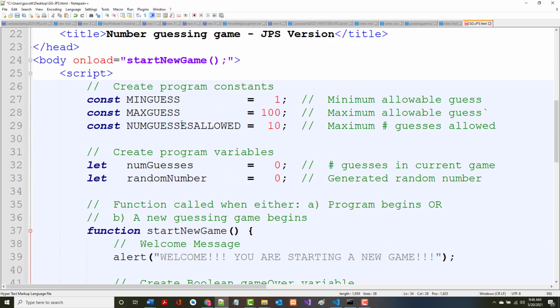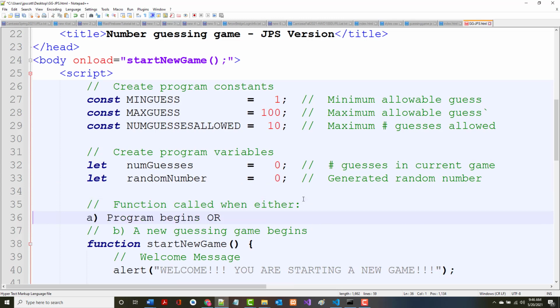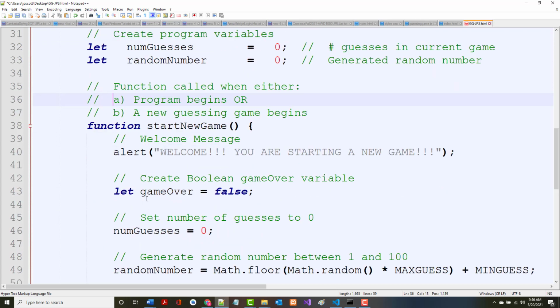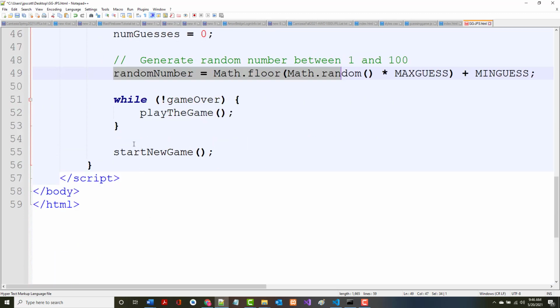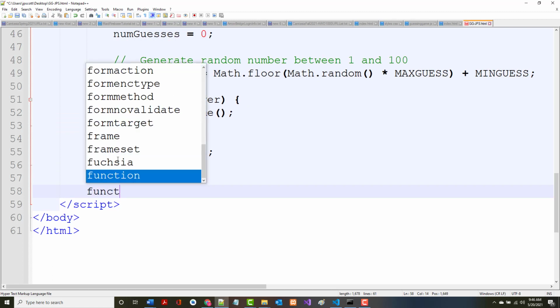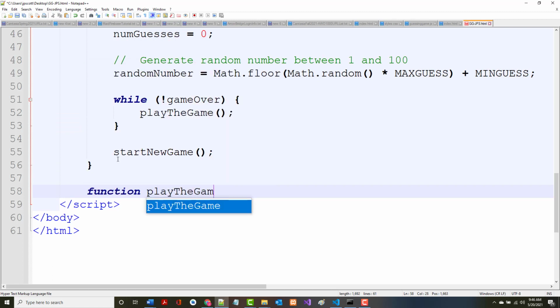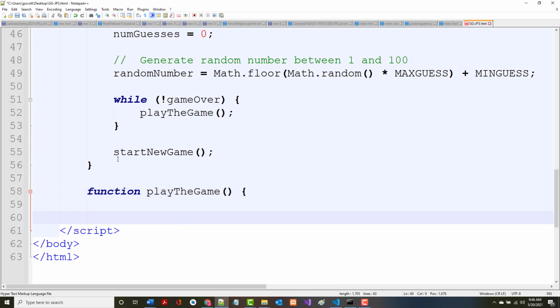So what have I done so far? I've created 3 constants. I've created 2 global variables, which I'll be able to use throughout the program. All right. And then I've got my start new game, which is going to give them a welcome message, assume that the game is not over, reset my guesses, set my random number, and say as long as the game isn't over, call play the game. So what's next? Well, how about function play the game? All right.